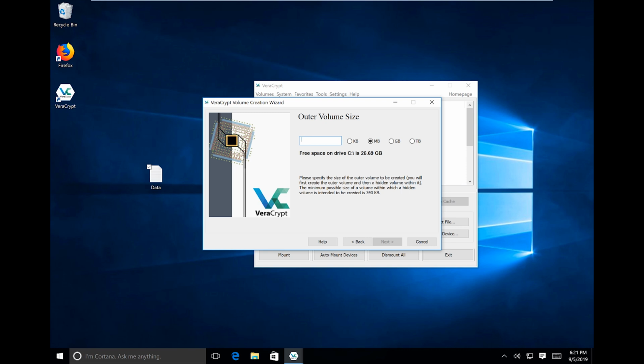As this is just a test, I'm going to put it at 1 gig. So 1024 megabytes. This will tell you how much space you've got on the drive you've got selected. Remember, this is the outer shell. So the outer shell has to be bigger than the inner hidden shell. So think of it as Russian dolls. The hidden one is the smaller one. So the outer shell is a gig.